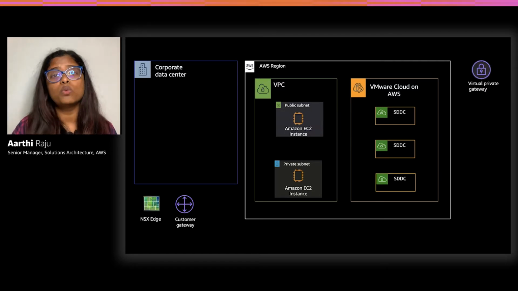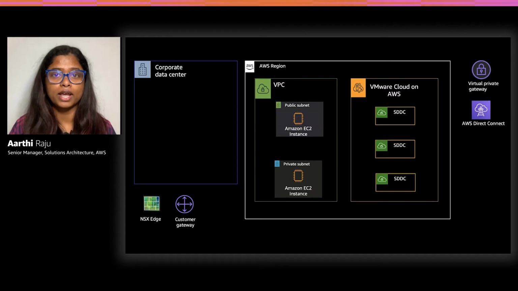The next is a virtual private gateway. A virtual private gateway is the termination point for traffic coming into a VPC on the AWS side for your VPN connections or for your Direct Connect.